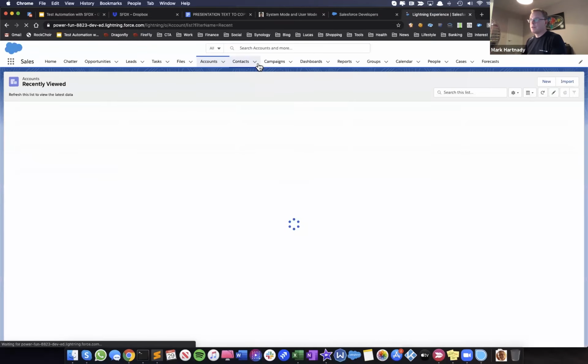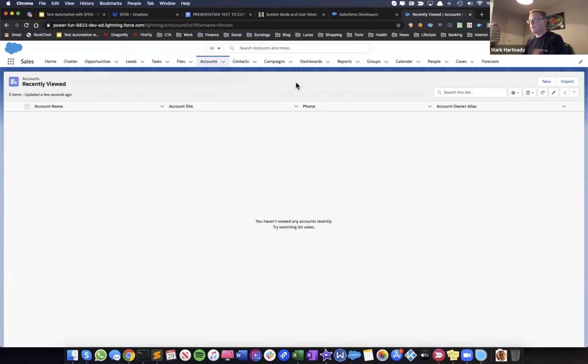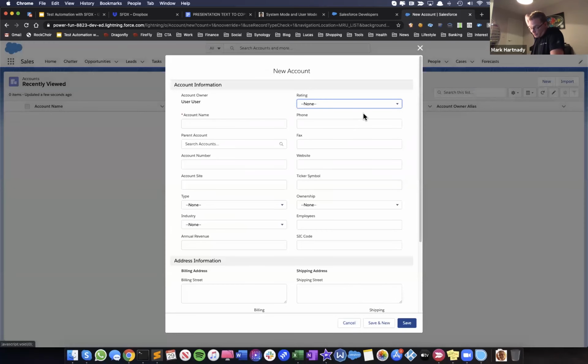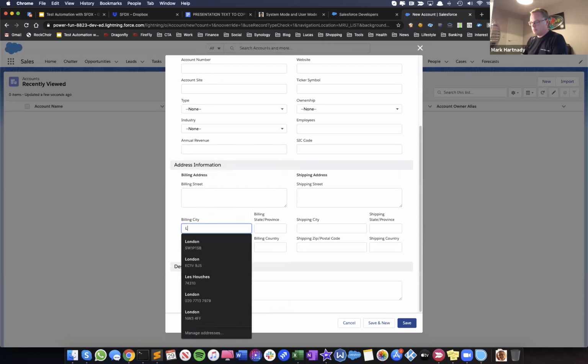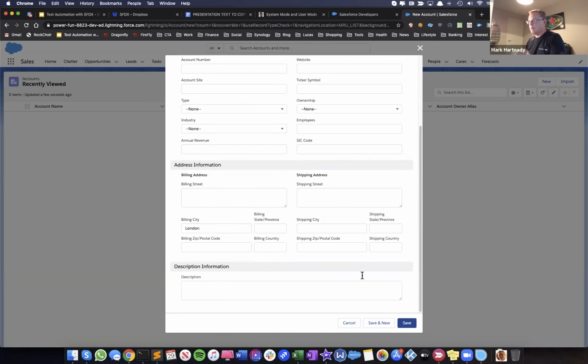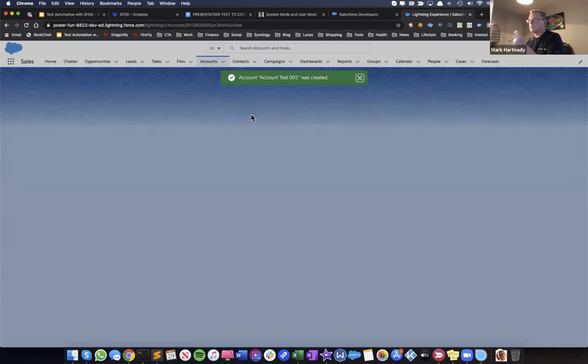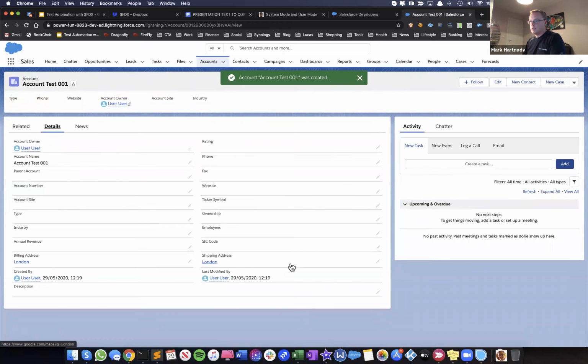Now, obviously, you wouldn't be doing this as a QA. Your developer would have done it, and they would have pushed the metadata into the Scratch org for you. But just for the purposes of an example, I'm going to go to account test 001, and I'm going to come down here and type in a billing city, London, and I'm going to click save. And now my happy path expected outcome is that shipping city updates to London as well. So I click save, I go to details, and happy days, shipping city has changed.